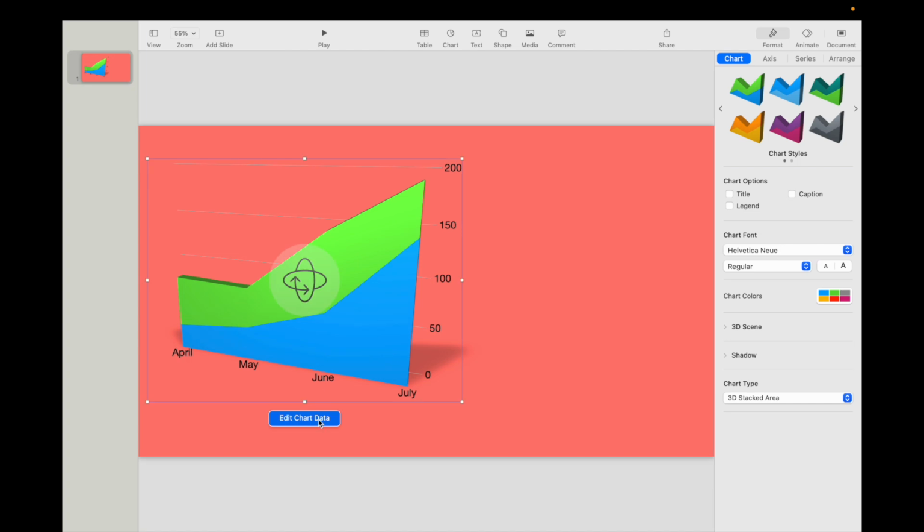You can also edit chart data right here and input whatever you have to input. So very simple, very straightforward. That is how to add a 3D stacked area chart to your Keynote presentation.